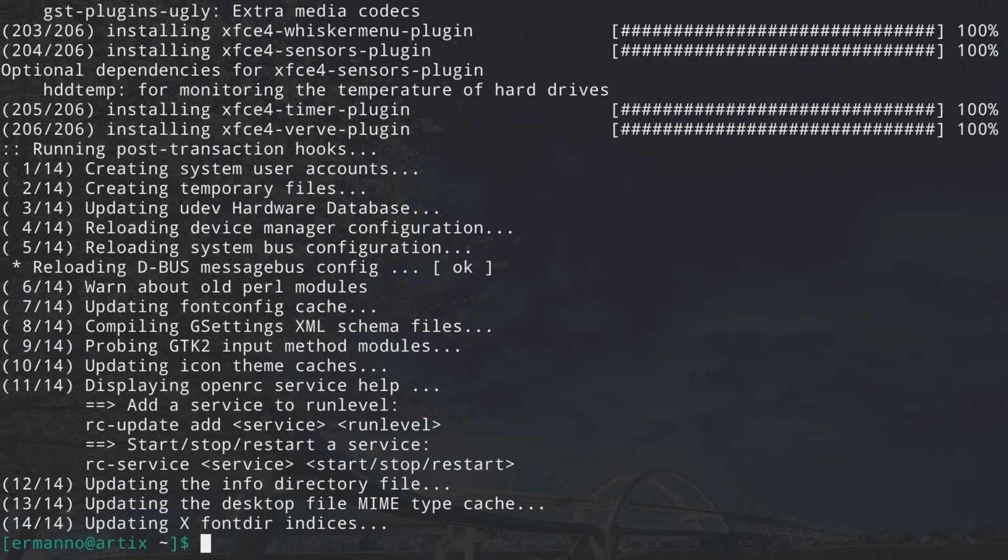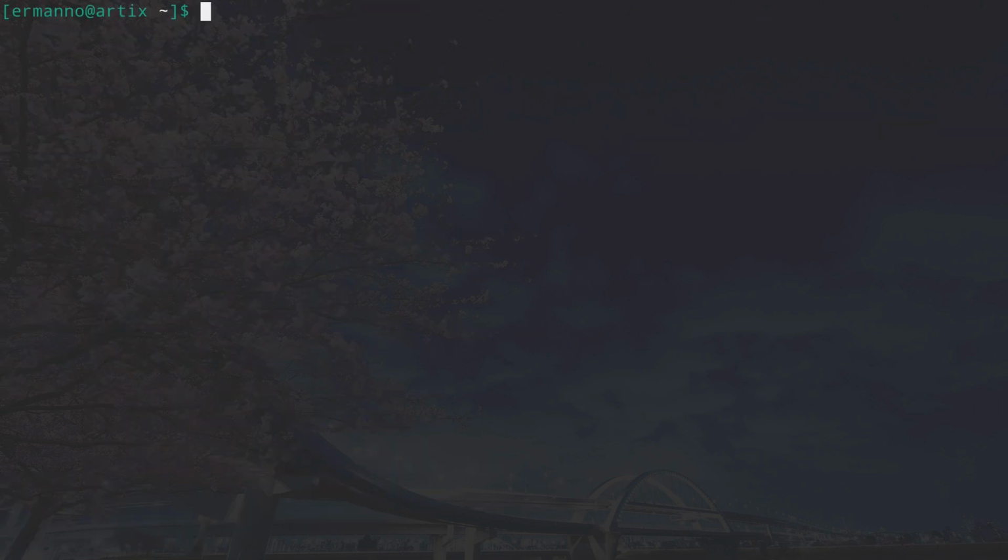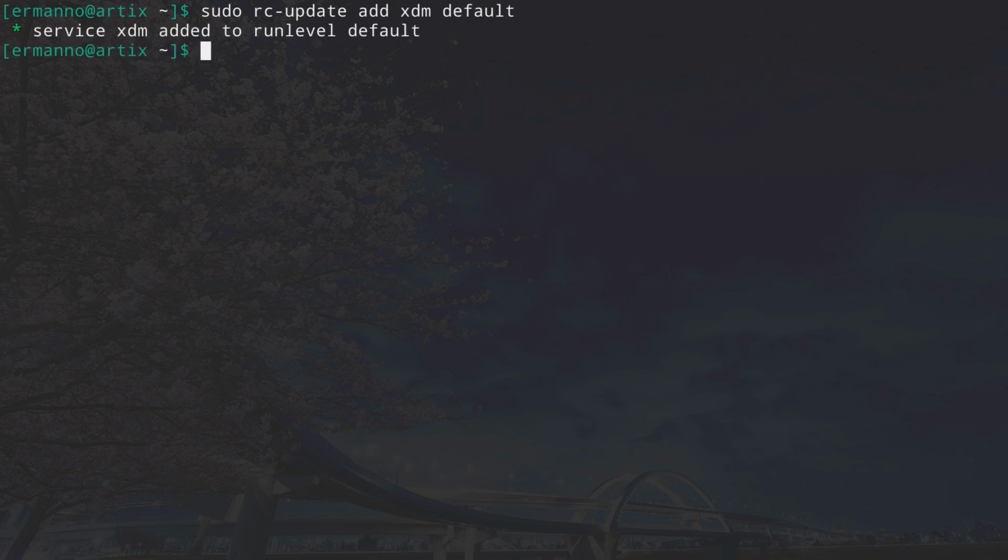So the packages are now installed. Let me clean up the terminal. And what we need to do, we need to also enable, as we do in Arch Linux. Remember, this is OpenRC, so the procedure will be a little different. We need to enable the display manager. So to do this, we can type in sudo rc-update add xdm default and hit enter.